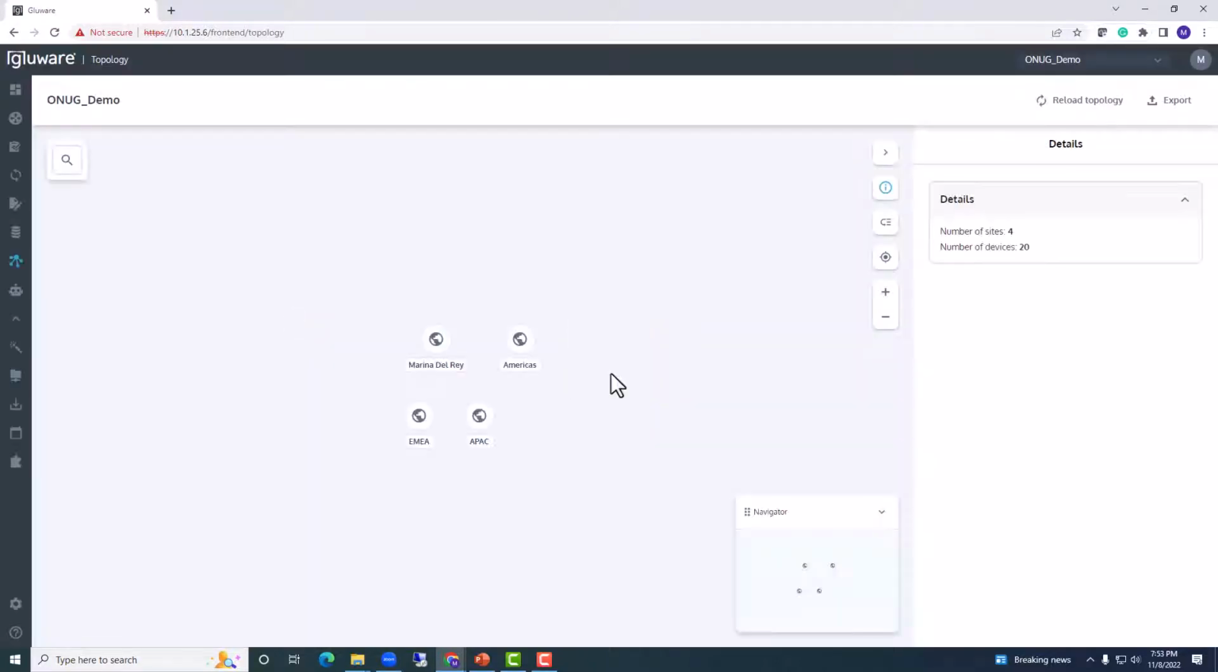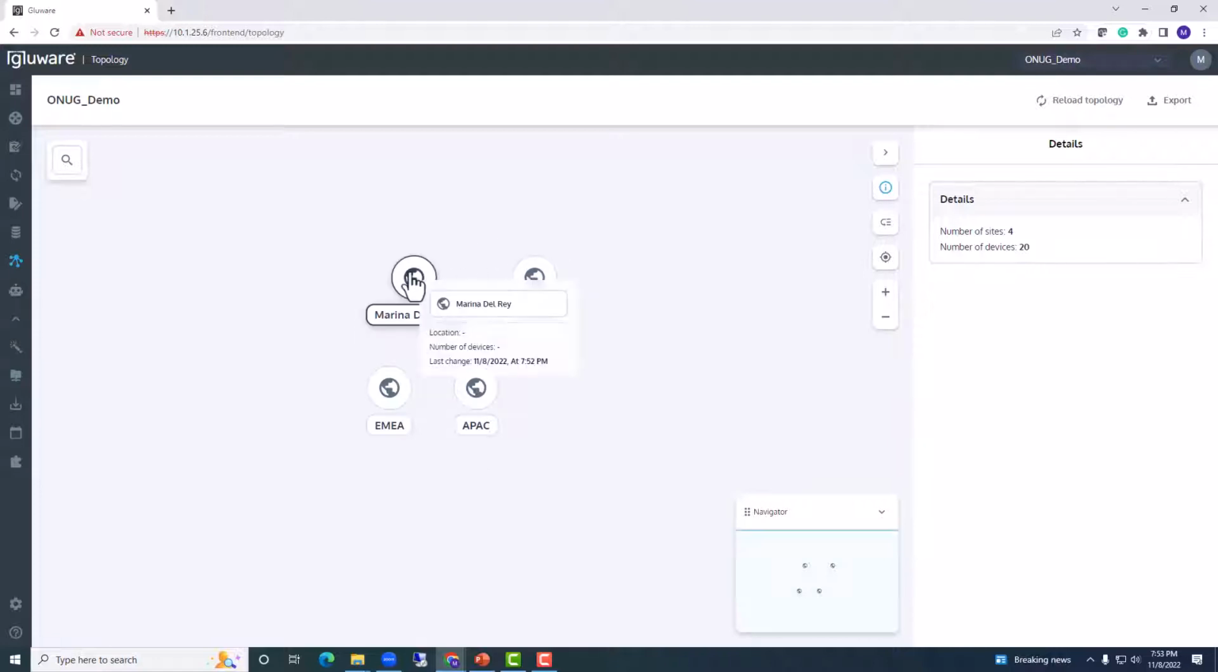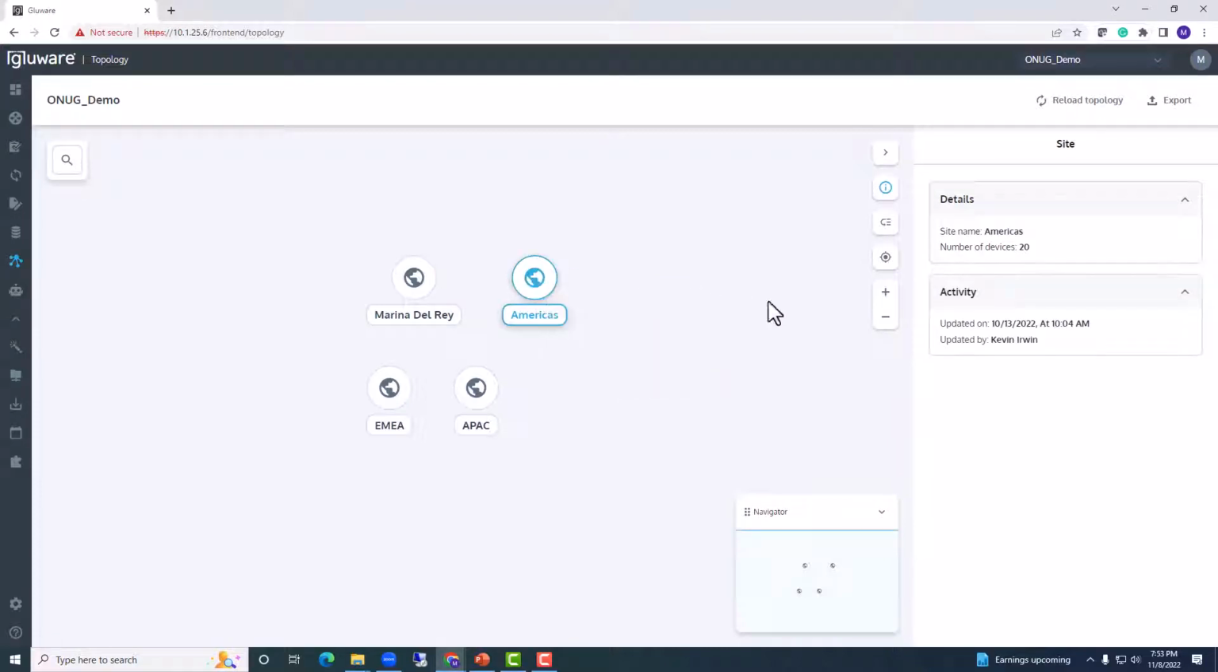As you navigate in, being a hierarchical type of design, you're going to see your regions. I didn't put Marina Del Rey into a region, so it's a top level component right now. I should have put it into Americas and California. I can go ahead and fix that. But let's navigate into it, and you can see that, from an information standpoint, you get hover information, and when you click on any element, you get your right panel information as well.